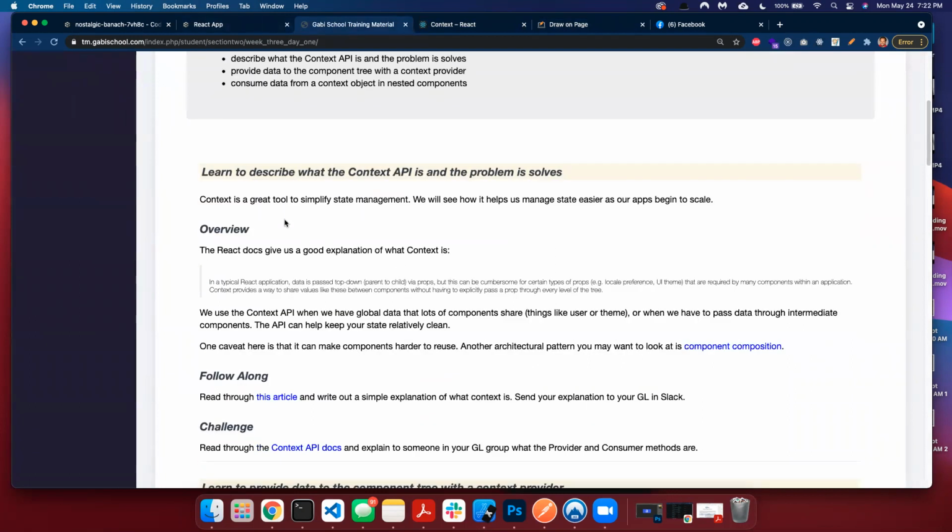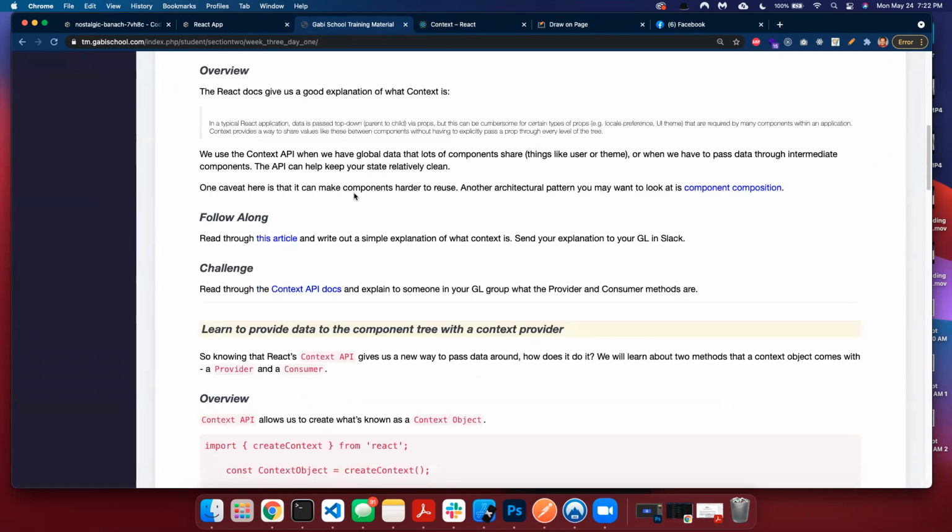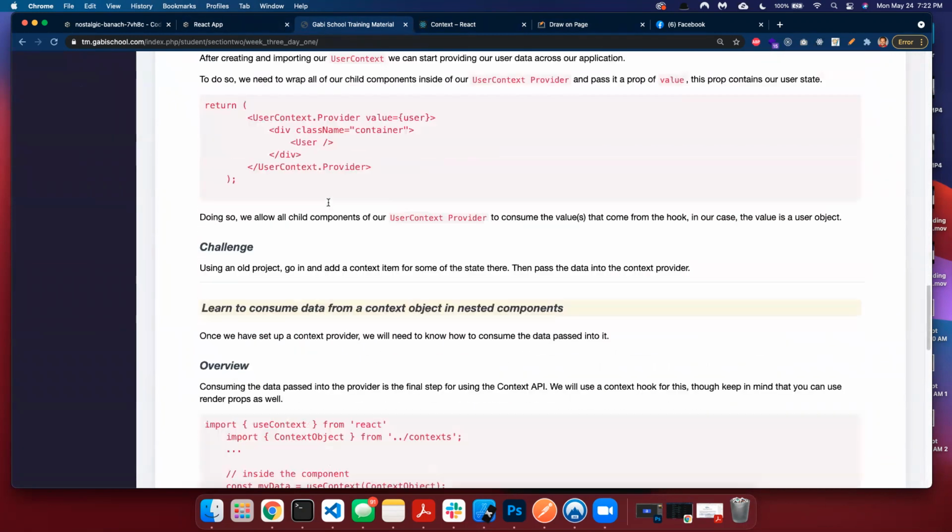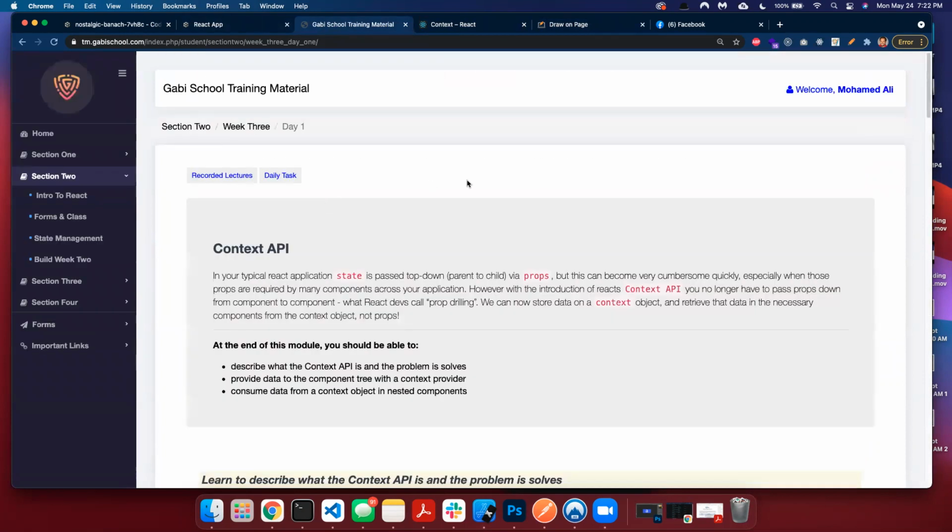So here it says context is a great tool to simplify state management. We will see how it helps us to manage state easier as our apps begin to scale. All right, this is just some more information that you could read.